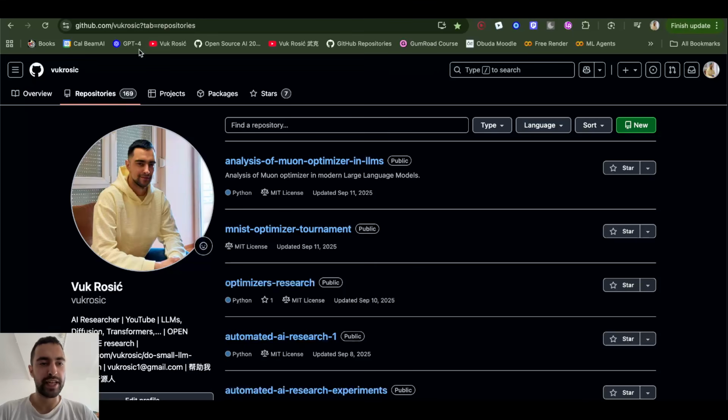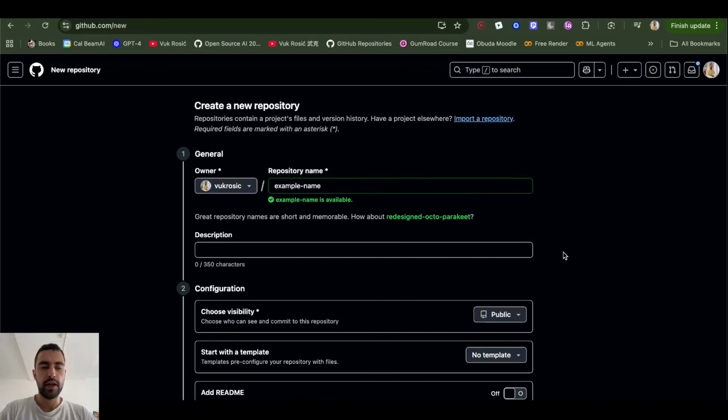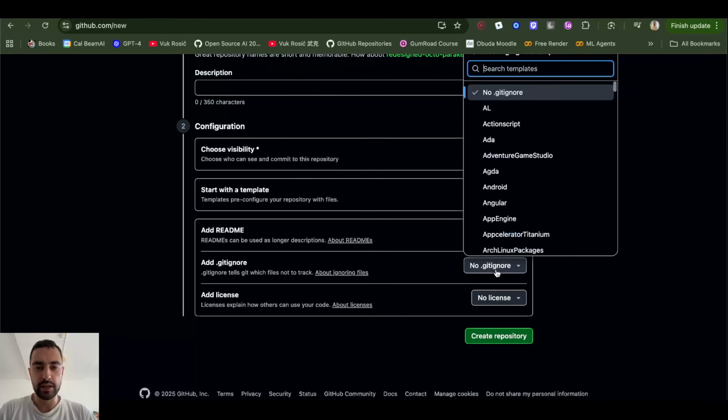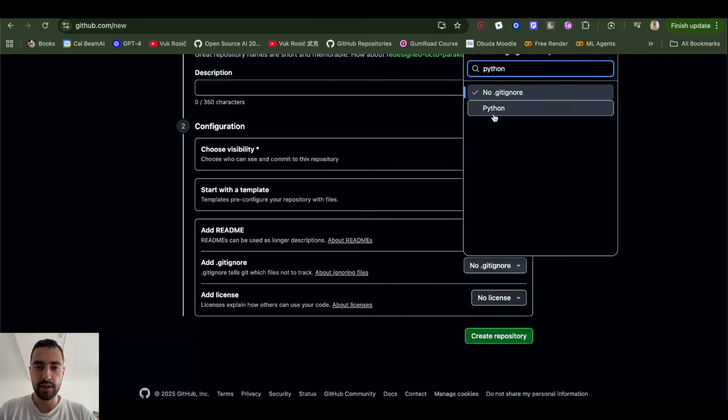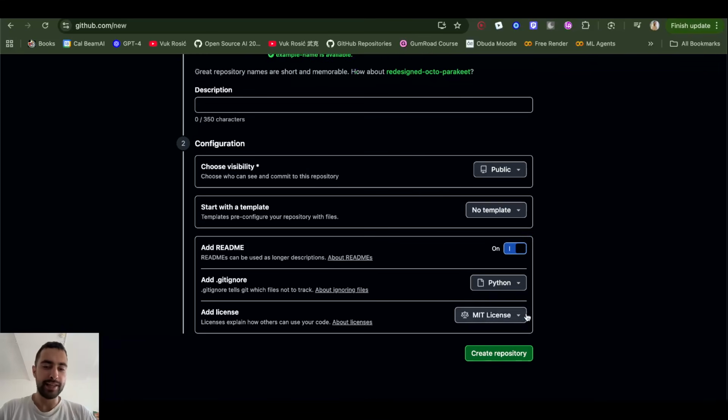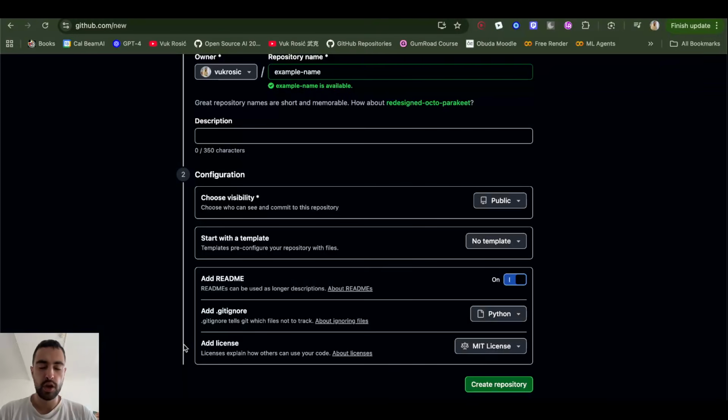You go to your GitHub repositories and you create a new repository. You give it a repository name, you maybe generate a readme, you can select here Python for gitignore, and I recommend MIT license for fully open source, and then you say create repository. You can ask ChatGPT what any of these means if you don't know what they mean, or what GitHub is and how to use it, etc.